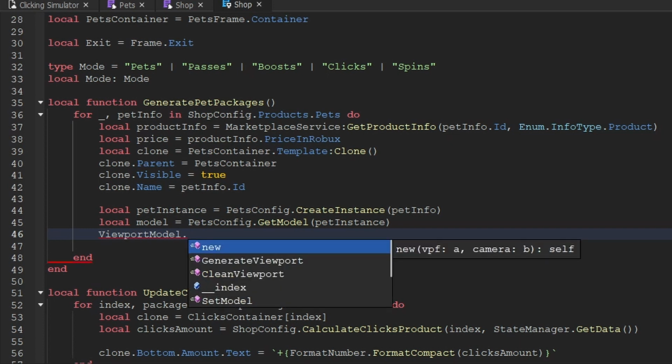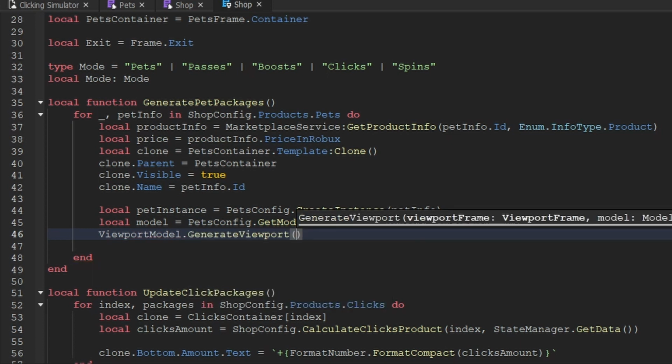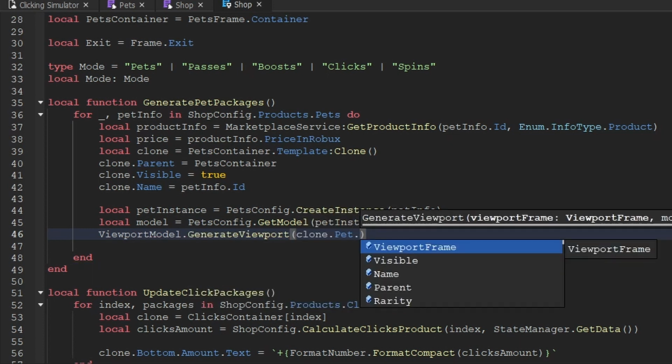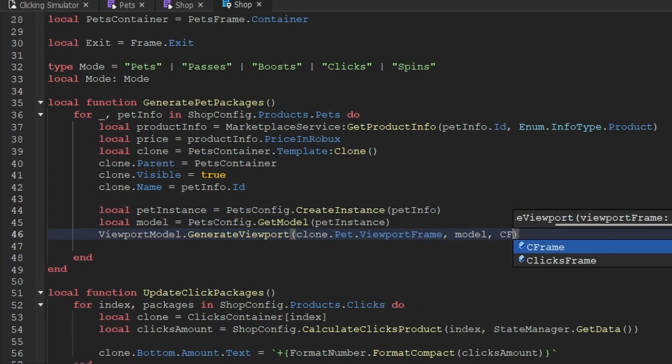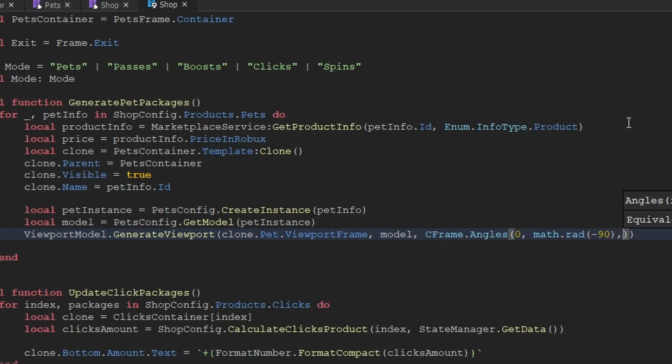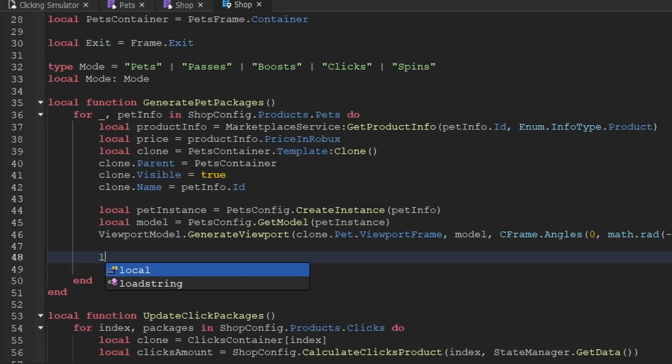Now that we have the model, we can go ahead and use the viewport model module to generate the viewport frame. Inside of the clone, we have the pet frame, and inside of the pet frame, we have the viewport frame. We'll then pass through the model that we want to generate through there. And then for the orientation, we're going to say cframe.angles, 0, math.rad, -90, and then 0. Cool. Now we've generated the viewport frame.